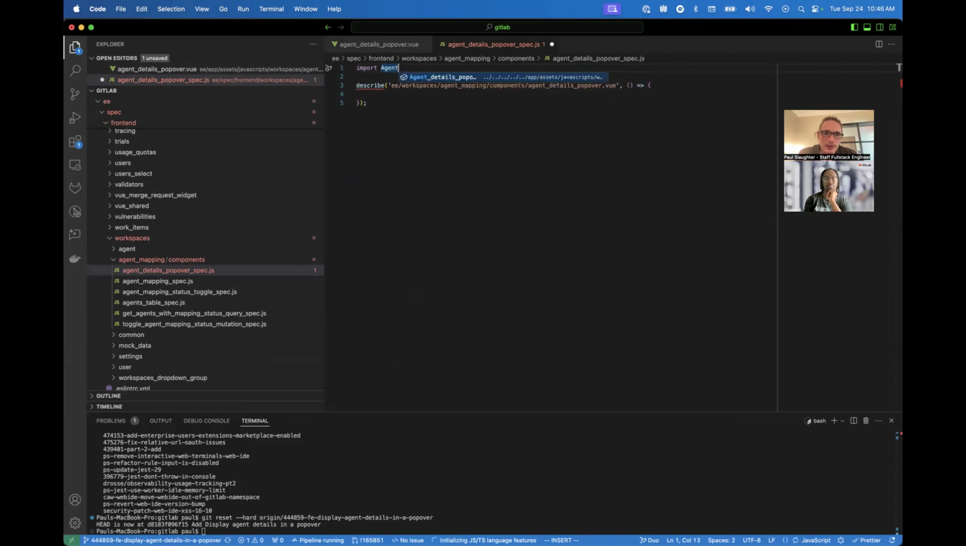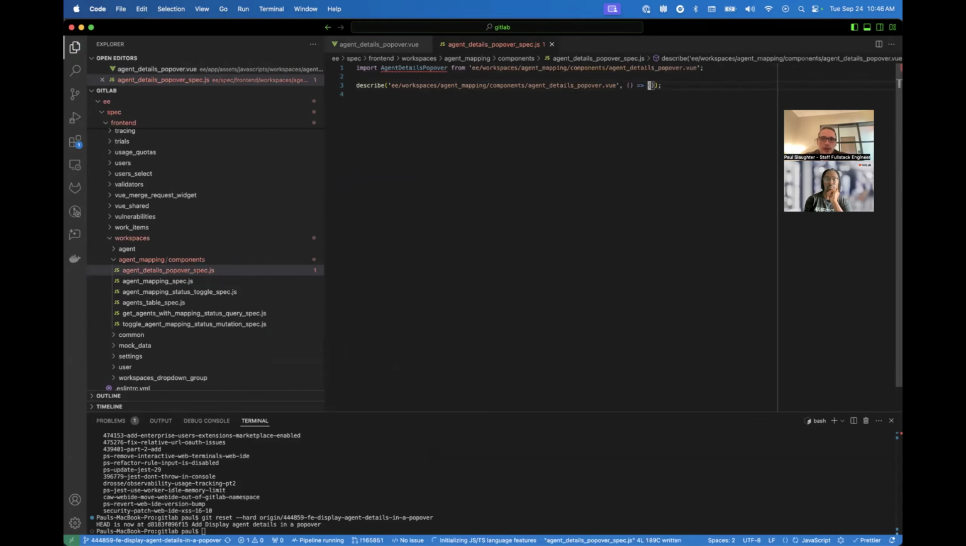Okay, so then this is our subject, and this is the import of what it is. So, boom. Okay. So the top level describes are groups of tests. On the inside, each one of the its are individual tests. And inside those its, I'll be able to do things, and that's how we make our assertions and stuff.